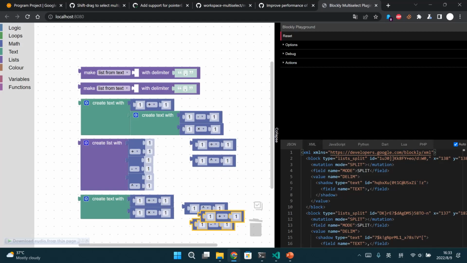Bumping neighbors after dragging to avoid overlapping is disabled in this plugin by default, since I find it disturbing sometimes for multiple selection. Clicking on a block will bring that block to the front in case bumping neighbors is disabled.